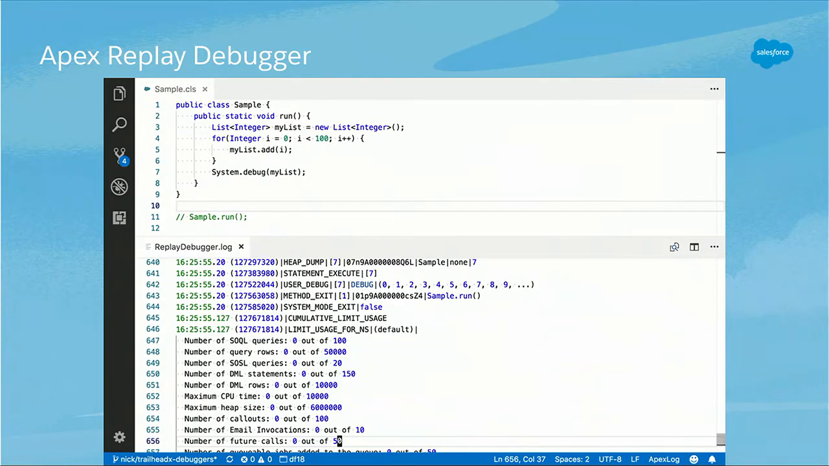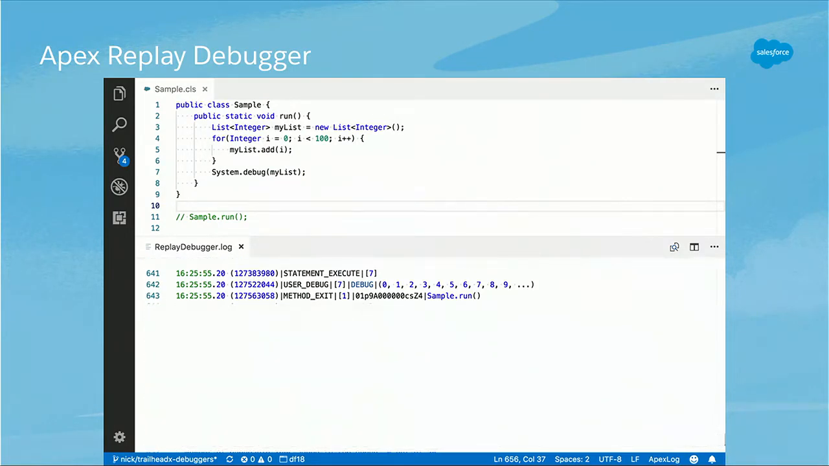So if I change my sample.cls into something like this, and then I concentrate on here, you'll notice that it just shows my user debug. And I've put in at the top here actually 100 items, but it shows me up to the 10th item only. And this is a limitation. When you're debugging, you actually want to see more.